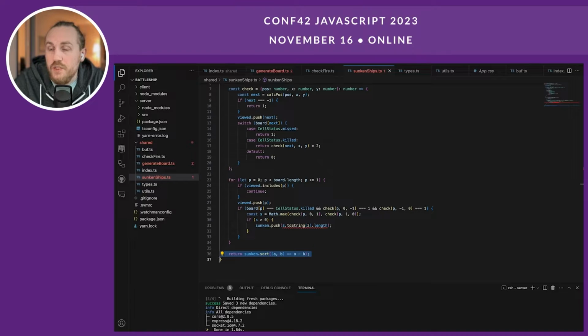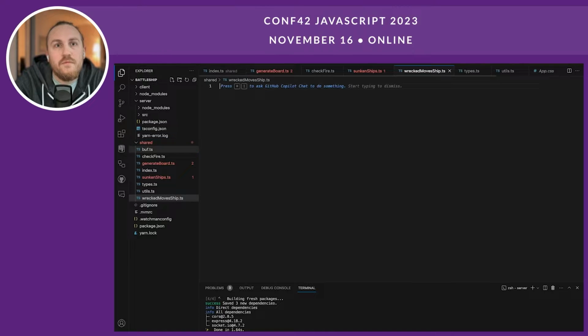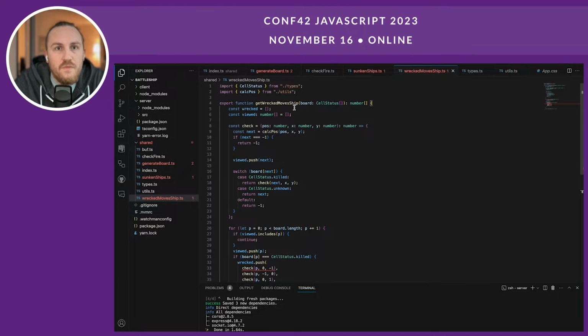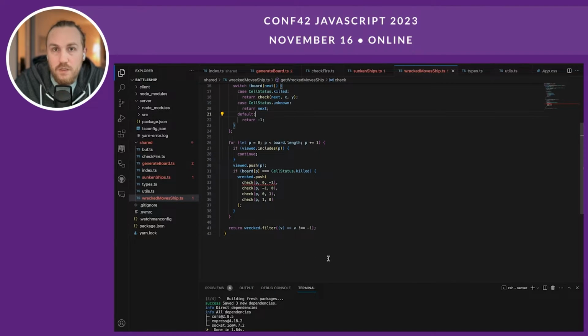Also, we need to get correct move ships. It will be used for our AI. This function is really similar to the previous one, but we find not sunken ships, and we check all available positions for the next move.